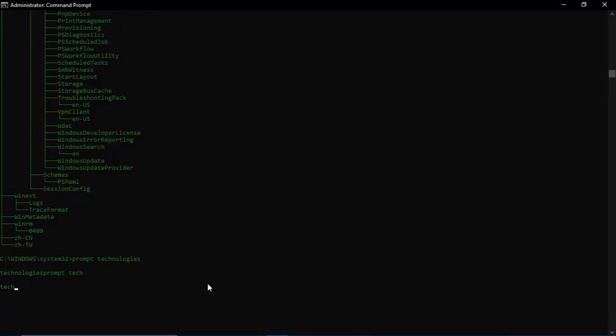Coming to our next command, it is title. This command will help us to change the main heading of the command prompt. The command is title. That means here it will be shown as command prompt, right? We can replace it with our name also. Like I will give technologies now. It changed into technologies.